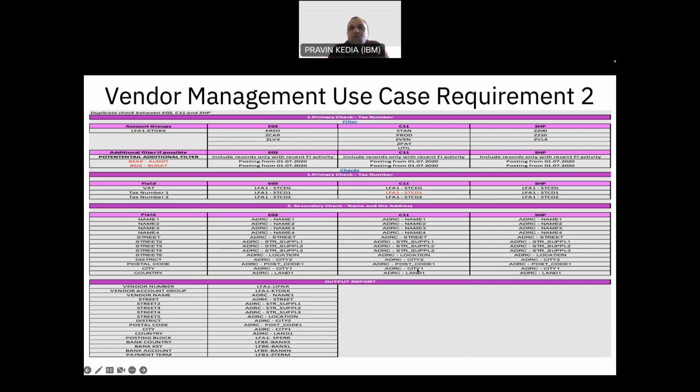Then let's see how we implemented a second rule, which was a little more complex, on vendor management. These are the SAP fields, KTOKK and so on. Based on the customer requirement, they wanted to implement data quality matching across 3 different SAP systems: E03, C11, and SHP. The same code for the vendor was different in the 3 systems, so we have to match this code across these 3 systems.